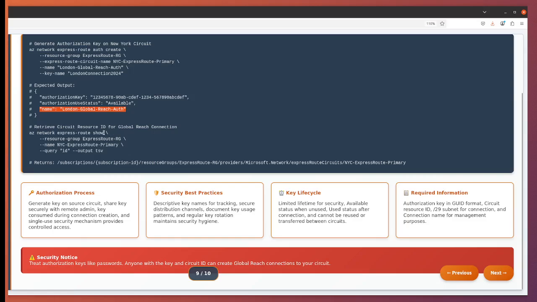The second command, az network express-route show, retrieves the full resource ID of the New York circuit. We use the parameters --query id and --output tsv to get just the resource ID in plain text format. This resource ID, combined with the authorization key, is what the London administrator needs to create the Global Reach connection. The returned resource ID follows Azure's standard format: subscriptions/subscription ID/resourceGroups followed by the resource group name and the circuit name. This uniquely identifies the circuit in Azure's global namespace.